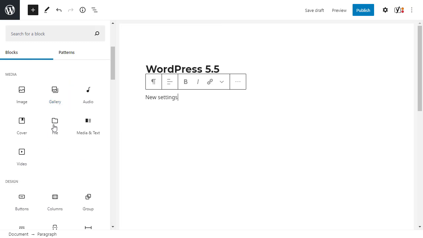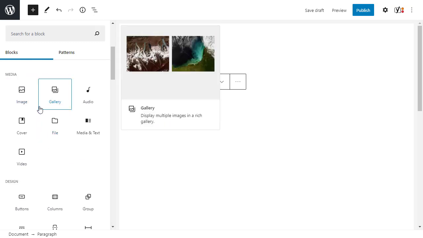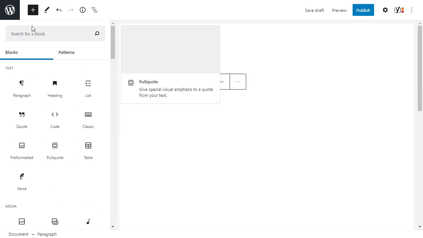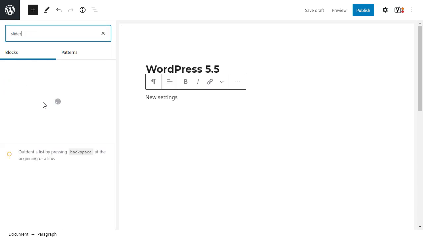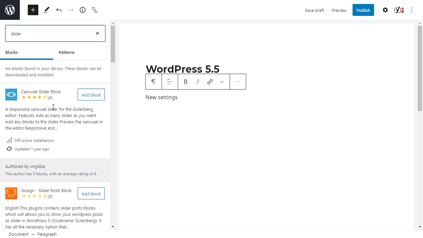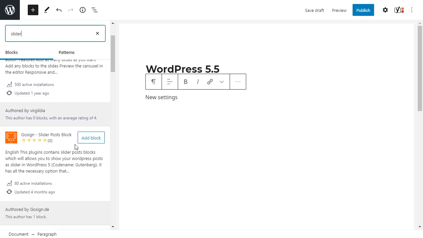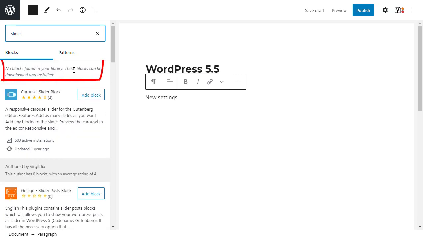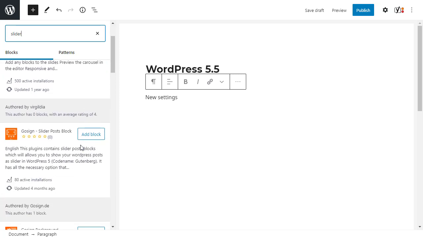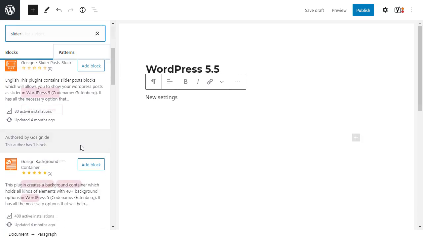You're also getting a new block directory, so it makes it easier to find the types of blocks that you're looking for. And you can also just search for them to find them here as well. And if there is a block that you can use, then you can do that. And if there's not one, you can add the block from here. And if you see there's not a block here for, say, a slider, you can add these blocks and then they will automatically be available to your website.